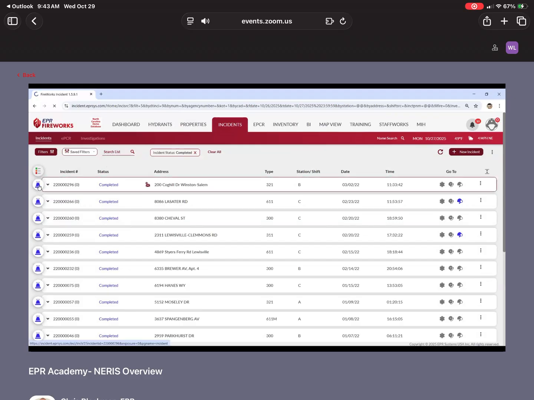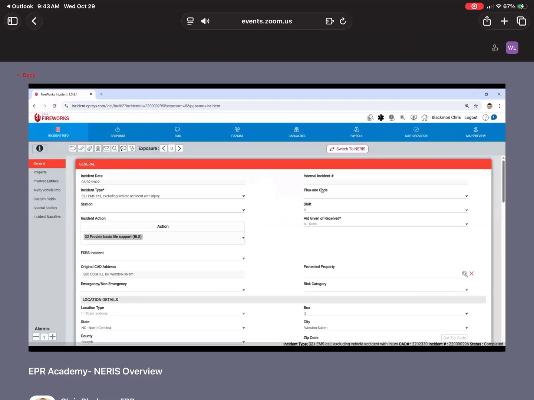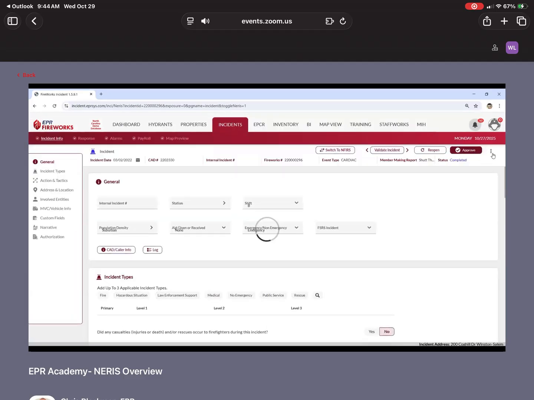When you are in NERIS, usually, the old school way, when we're in NFIRS, you had the EPCR up here, fire alarm or investigation. When we are in NERIS, it has now been moved to these little three dots. So if I want to go into them, it's no longer up here. I'll actually have to click on these three dots and go there.